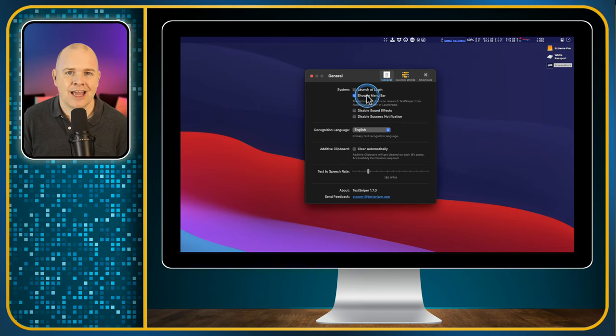Now, incidentally, when you install this app, it's another one of these little utilities where it's going to ask you to go into System Preferences, into the Security and Privacy settings, and you'll have to activate a couple of the things in there, but it will tell you which ones to do.